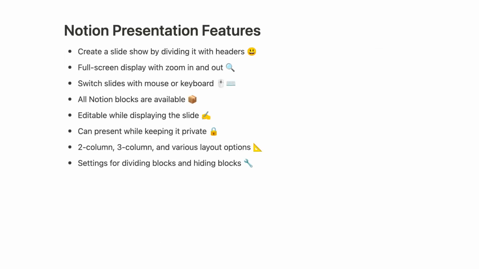Notion Presentation features. You can display it like a slide by dividing it into blocks such as headers. It also supports full screen display, and you can switch slides with your mouse or keyboard.